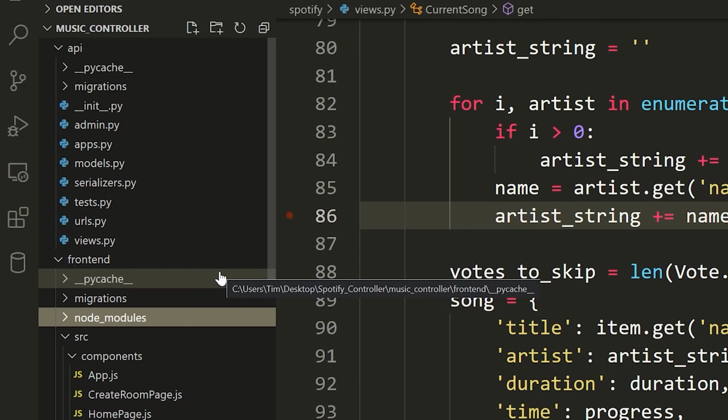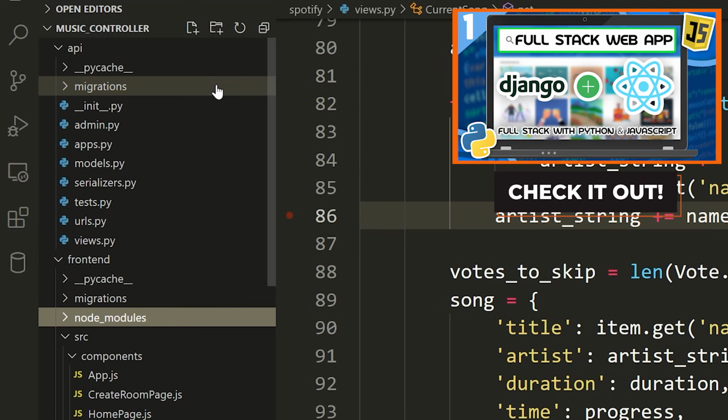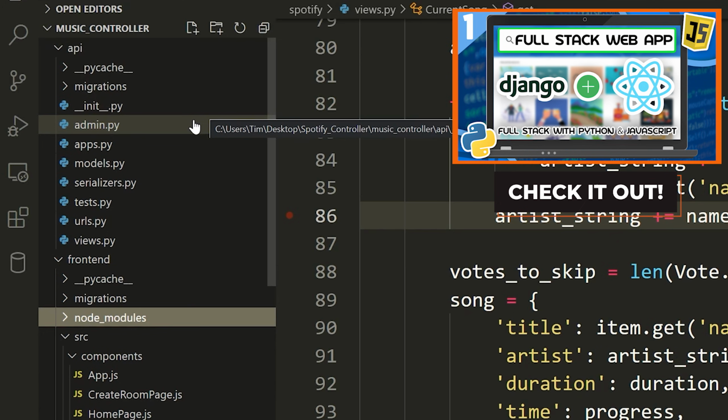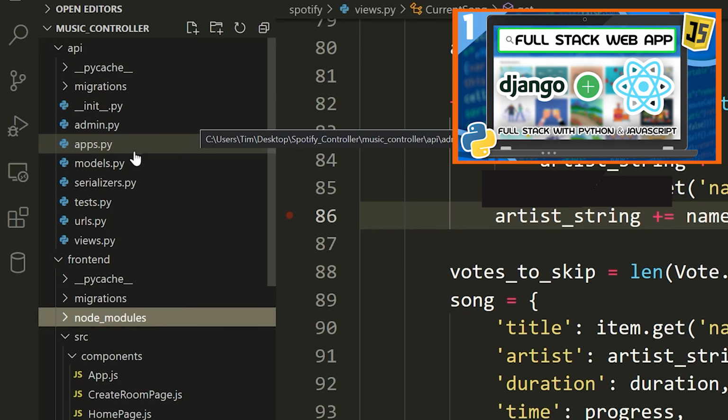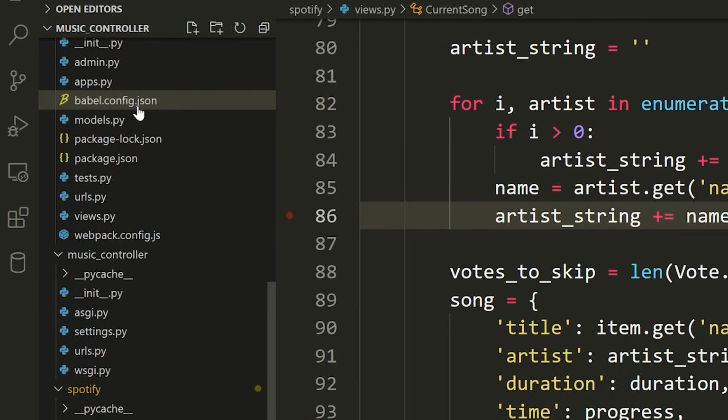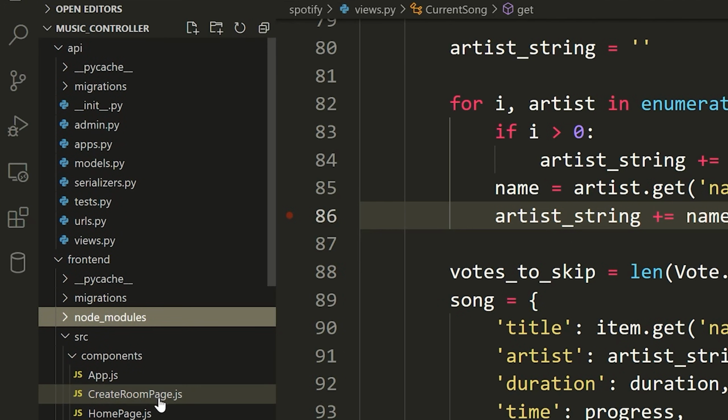So I've opened a web development project that I actually did for an entire YouTube tutorial series. This was the full stack web application with React and Django. And inside of here, you can see I have a ton of different files. I have some Python ones, I have some JavaScript ones, whatever. I have a bunch of different things.